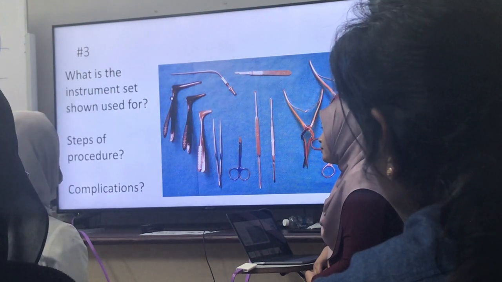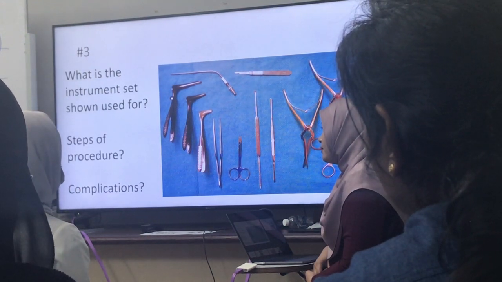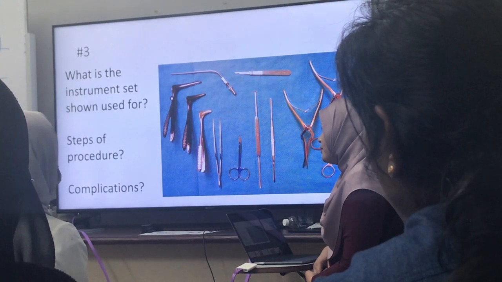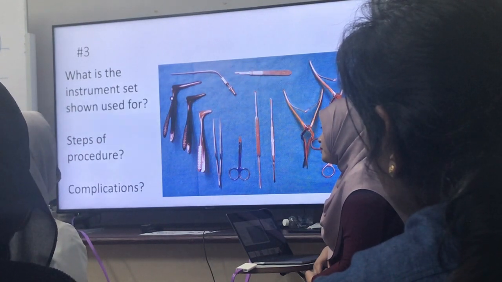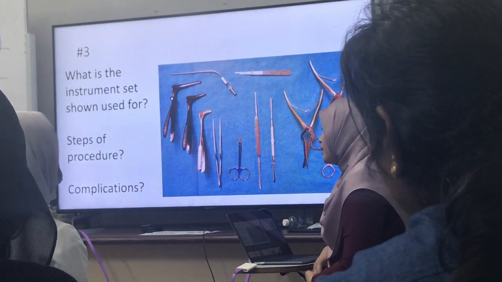Usually, I don't do nasal packing post septoplasty, but it depends. If bleeding is well controlled, then I don't do packing.